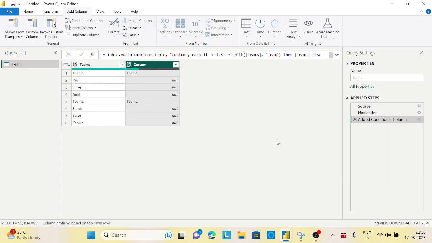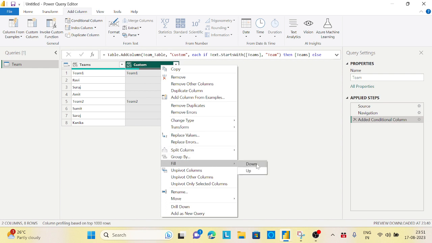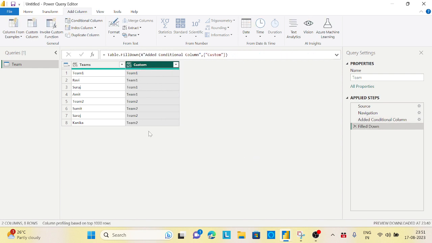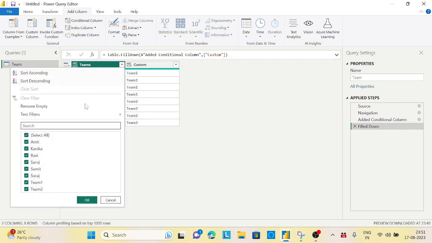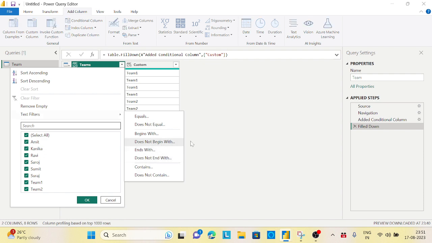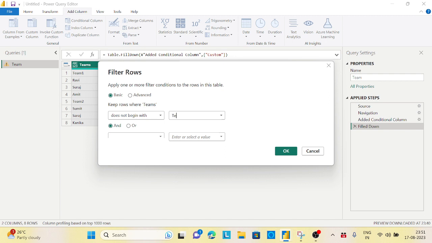Okay, so based on this logic, what happened? Wherever the string starts with team, it will give you that, otherwise it will be null. Okay, so now to fill this up, I will right click on this column and fill down. So I have got one column with team one, team one, team one, and team two, team two, team two. Now on this column, I don't require the team one and team two rows, rather I need the members only. So for that, go to the teams, text filter, and does not begin with, just a negation. I will say team, whichever does not start with team, I don't require.